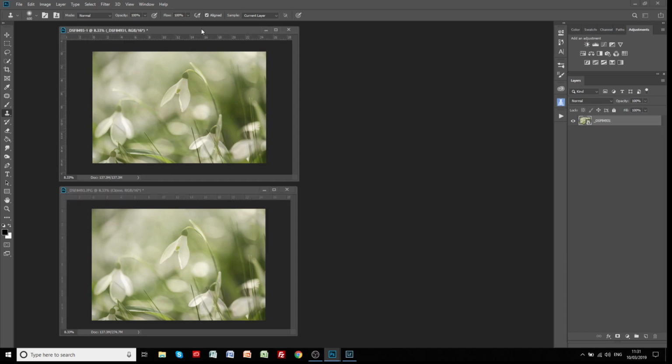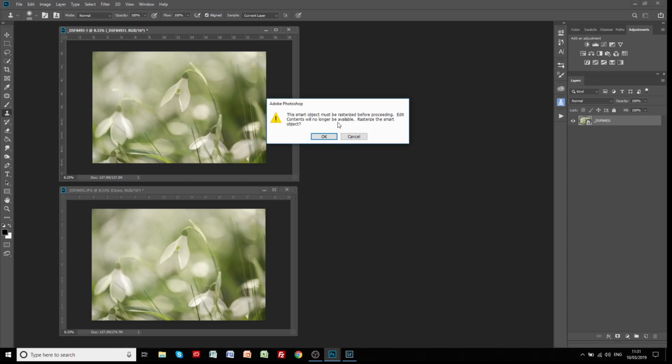And that's fine. We switch on and off and you can see those are the cloned areas. Now, if I try to do this on a smart object, let's see what happens. I've got the clone tool already selected here, and you'll see I've got this little stop symbol. If I click Alt to do the selection, it looks as if it's going to select the area for me, which I will do. But then when I try to clone on this area, you'll see what happens. It says this smart object must be rasterized before proceeding. Edit contents will no longer be available. Rasterize the smart object. Now we're going to cancel that because we don't want to do that.